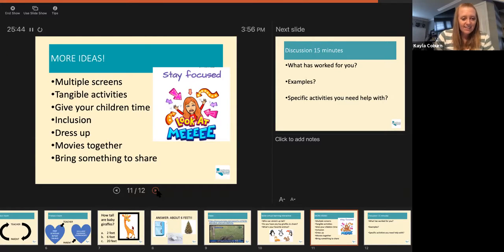And then movies together. This was something else that one of my teams did at the end of the year last year, where they would all watch Frozen together, and the teacher had it and shared her screen, and then everyone was there, and then they could bring snacks or be in their pajamas. I think they even had some spirit days where everyone dressed up.